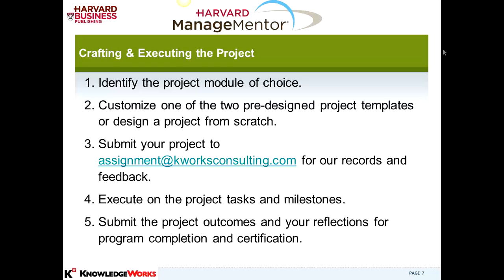The fourth step is you execute the project. You just go through taking on the task, completing the milestones as the project would have outlined. And when you've completed the project, you submit to us the project again, this time including the project outcomes, your reflection, so that you can finally officially complete your program and be eligible for whatever certification there is.